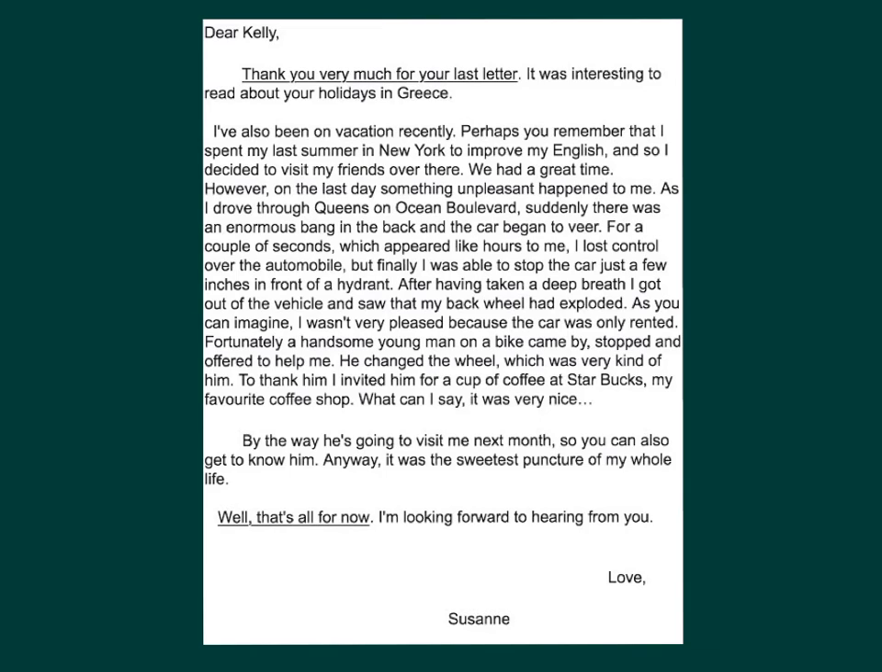As I drove through Queens on Ocean Boulevard, suddenly there was an enormous bang at the back, and the car began to veer. For a couple of seconds, which felt like hours to me, I lost control over the automobile. But finally, I was able to stop the car just a few inches in front of a hydrant. After having taken a deep breath, I got out of the vehicle and saw that my back wheel had exploded. As you can imagine, I wasn't very pleased because the car was only rented.